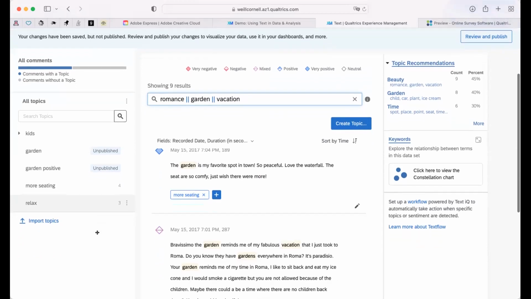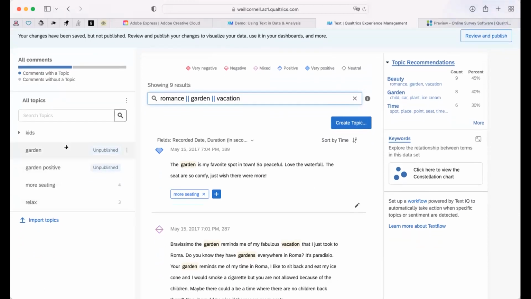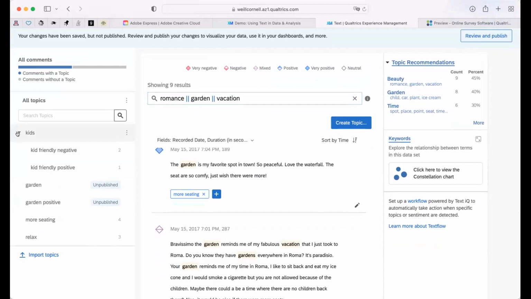From here, once you've got all your responses tagged, it's probably a good idea to categorize them. You can organize topics by making parent topics and then child topics. So like here, I've already made a parent topic out of kids. And if I click that drop down, you can see I've sorted out comments that are kid-friendly negative, kid-friendly positive. So people have different feelings about a lot of kids in the garden at Sunny's.